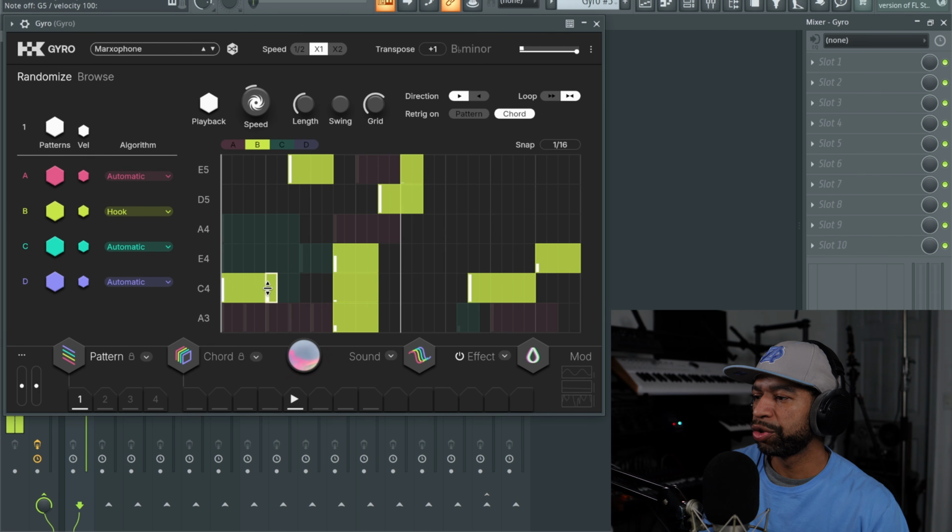And then in here too, you'll notice you have the velocity of each one of the notes. So this little white line right here will just be your velocity for that. Just all kinds of good controls in here, patterns. You can just do some pretty cool stuff in here.